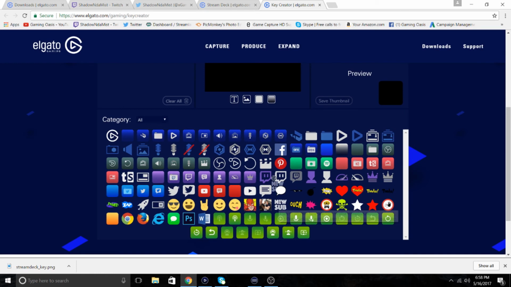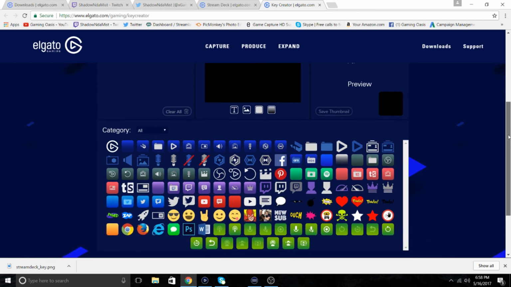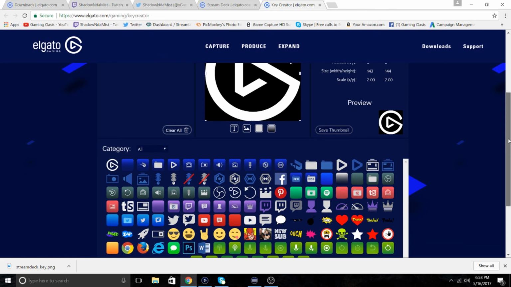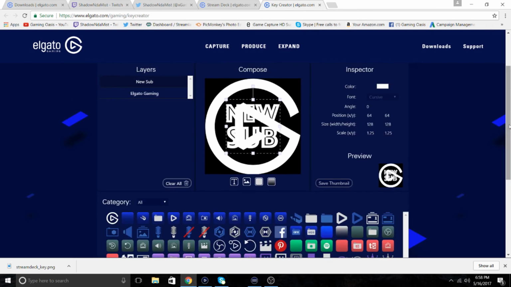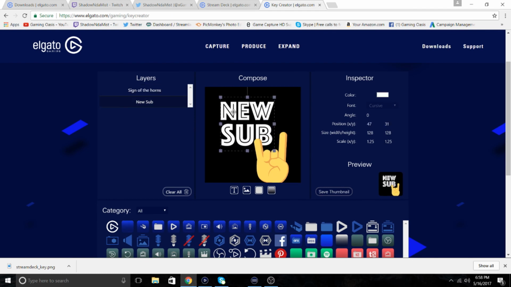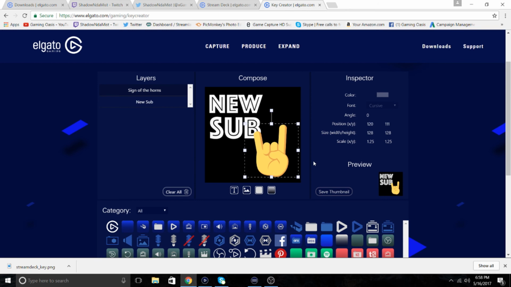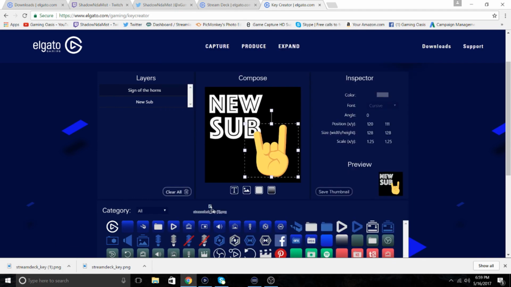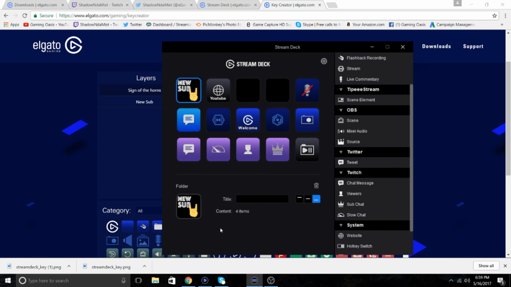And this also applies to the actual Stream Deck itself when you look at it. So it's pretty awesome. Let's see, I want to clear all. Say new sub. Little rock on, boom right there. New sub, and I'll add some audio to it or something like that. Just a little description, so you'll save the thumbnail. And you'll pretty much drag and drop to the Stream Deck.